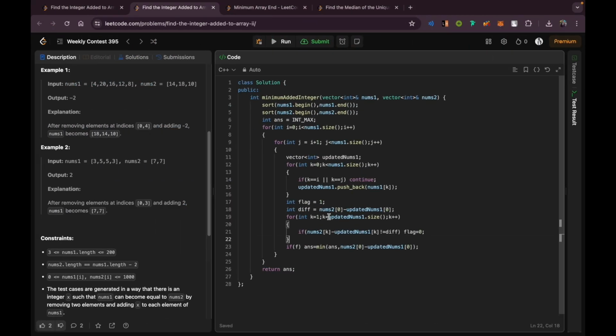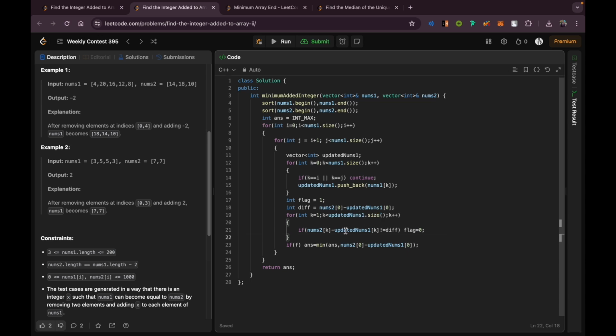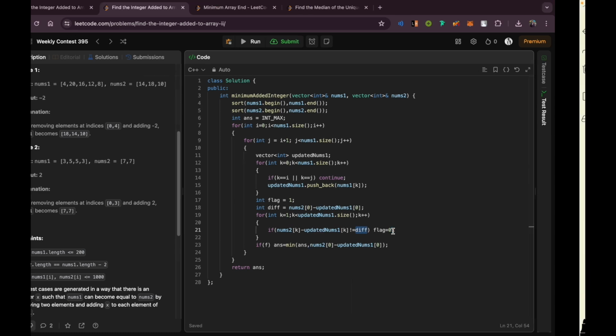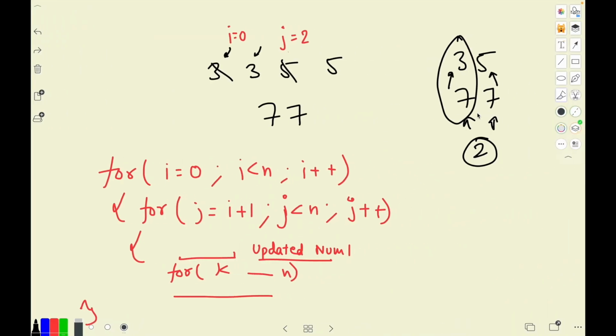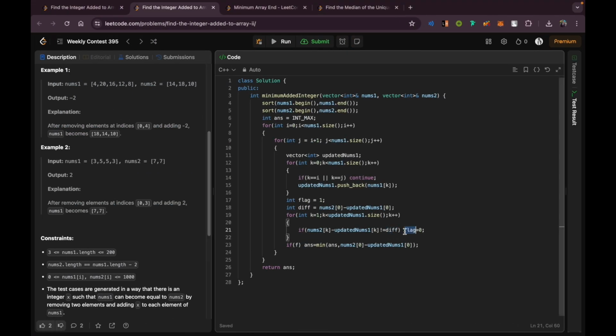Now this difference, I check if it is the same when starting the loop from skipping the first element, so I'll start with k equals 1, going to less than updated nums1 dot size, k plus plus. Now if I find that the difference nums2 of k minus updated nums1 of k is not equal to difference, that means this is not my potential answer, because I know that after sorting I am having multiple x's which are getting added. I am not having the same x's which are getting added. That means I will turn my flag to 0. Now if I end this for loop and after coming out of this for loop my flag is still not 0, it's still 1, that means my difference was maintained.